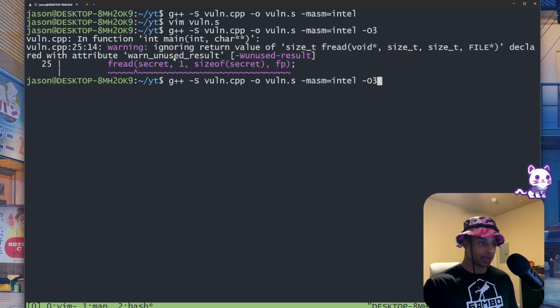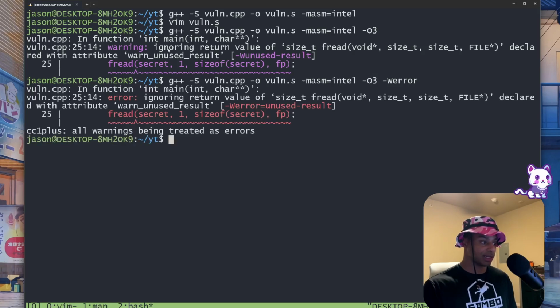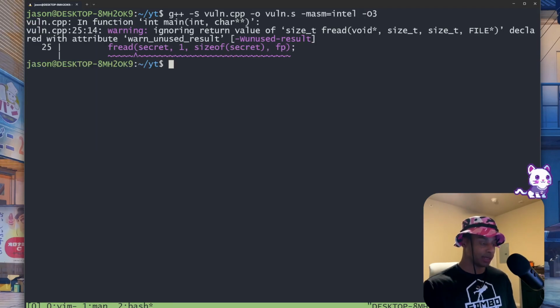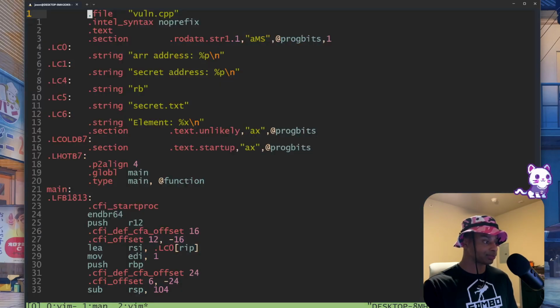And just a tidbit, if you want all warnings to be errors, you can just do -W, capital W, and then error. So turn all warnings into errors, and now our code won't actually compile. We see here all warnings being treated as errors. So let's actually get rid of that flag so we can assemble our code. And let's look at vuln.s. And do we still see that get function? We don't see get anymore.